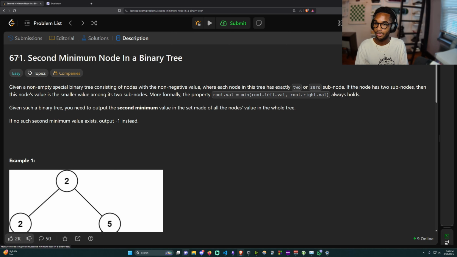Hello everyone, today we're going to be solving LeetCode 671, second minimum node in a binary tree. So the question description is, given a non-empty special binary tree consisting of nodes with non-negative values, where each node in the tree has exactly 0 or 2 subnodes. If the node has 2 subnodes, then the node's value is the smaller among the 2 subnodes.